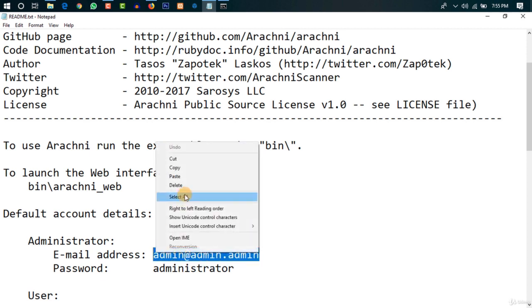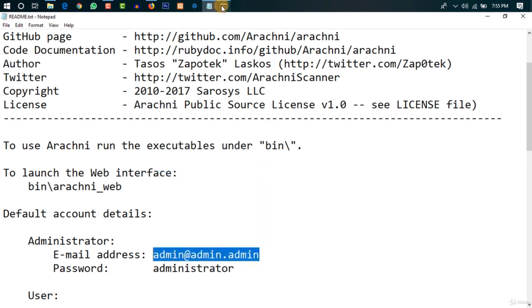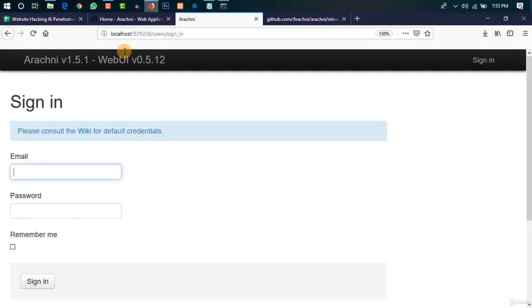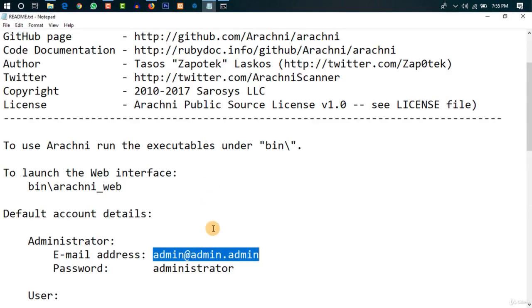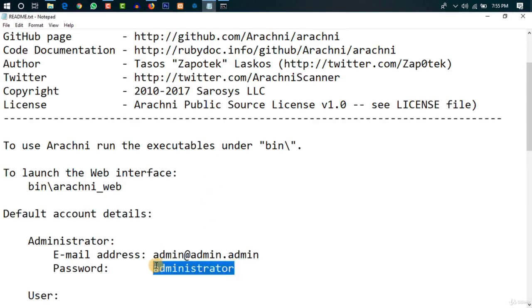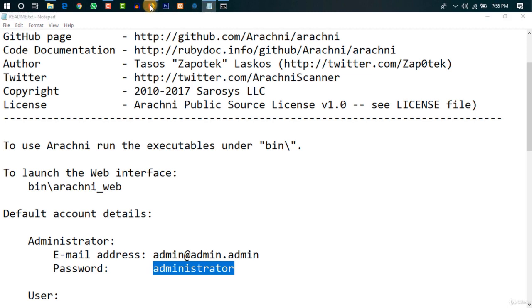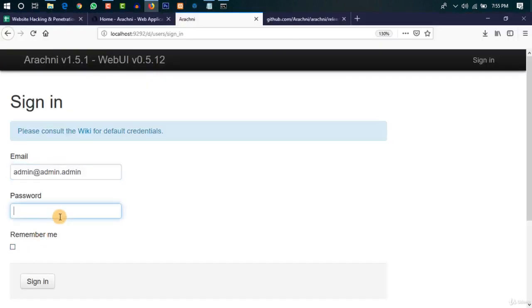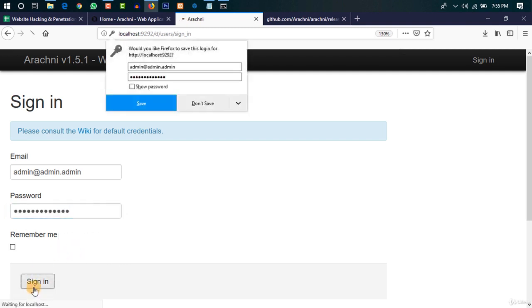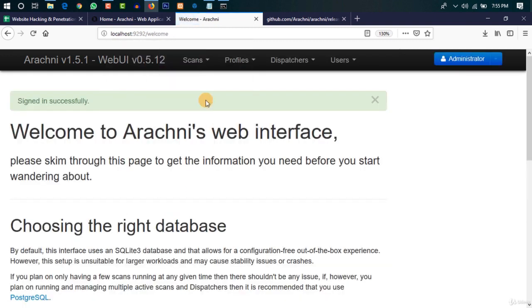just copy this thing and paste it here, copy the password, and you can always change this password and even the email from the interface. So let's just paste it here, and let's say sign in. Alright, this is the Arachne web scanner.